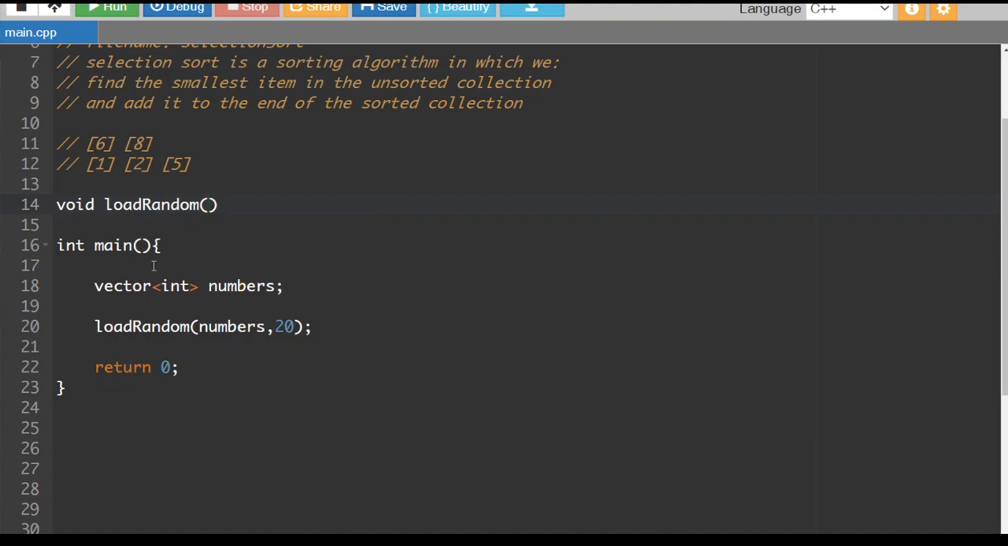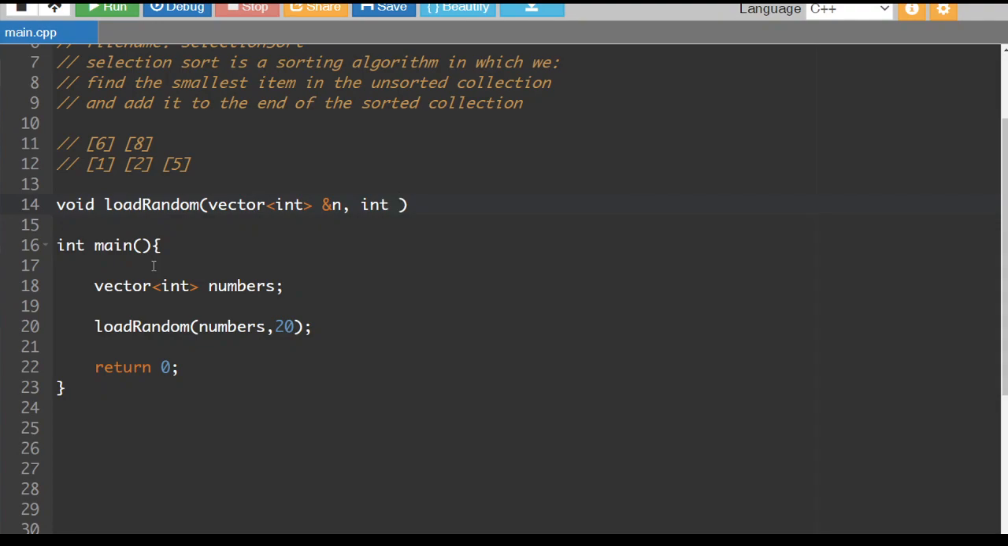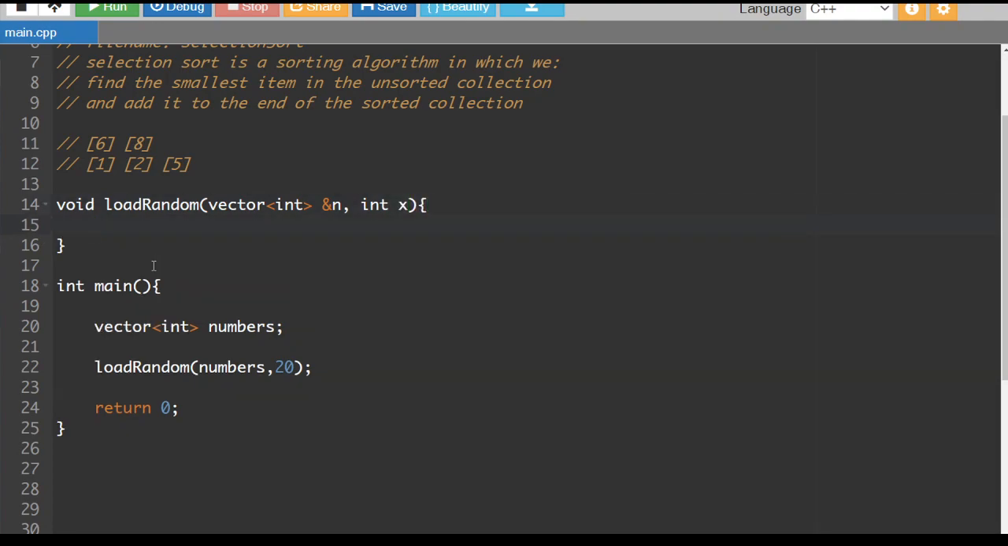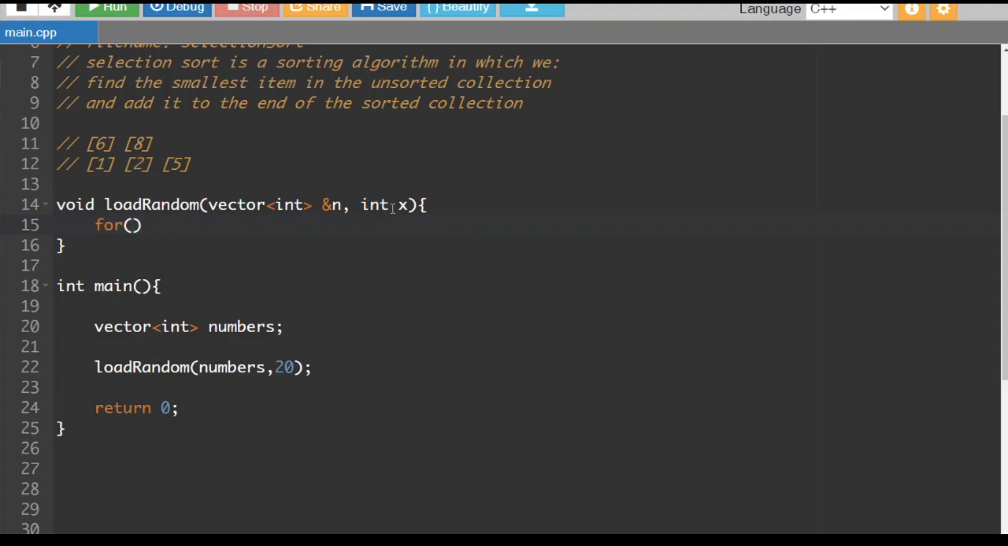And in this one, we're going to have a vector. We'll put an ampersand n to make sure that it's being passed by reference, and we'll receive the value by x. Okay. Now we'll write a for loop that will run x times and load that many random values into the array. So int i equals 1, while i is less than or equal to x, i plus plus.